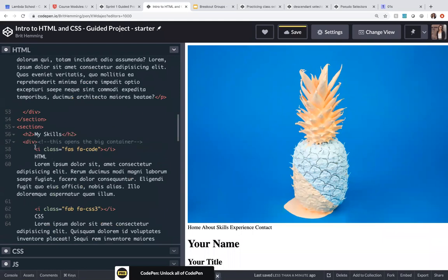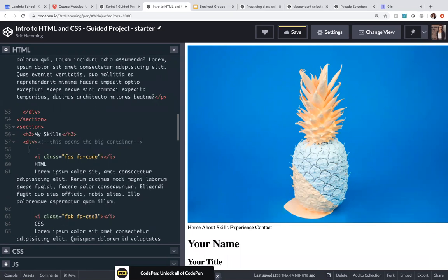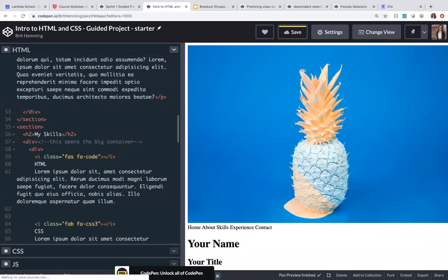Okay, inside of that big container, we have 3 little containers. One that wraps around the HTML skill, one that wraps around the CSS skill, and one that wraps around the JavaScript skill. So let's open a div here, and let's close it after that paragraph. And we can go in and fill out the tags here too. So the HTML gets an H3, and the paragraph gets a paragraph.